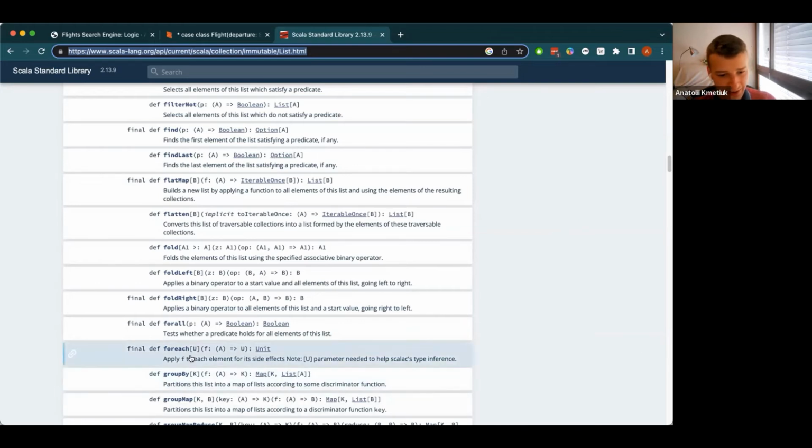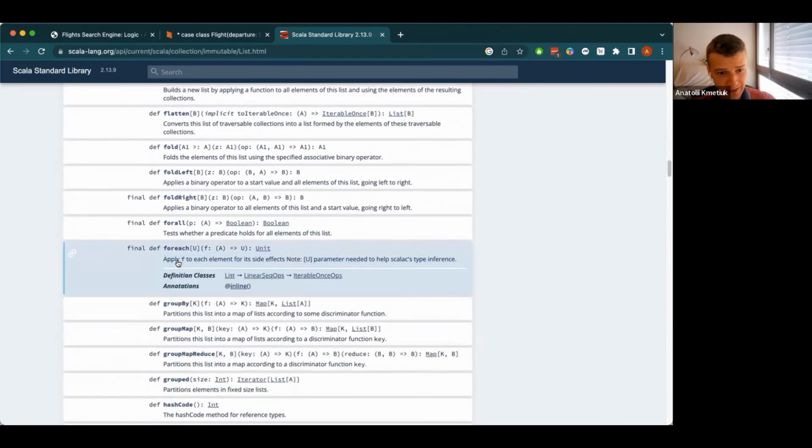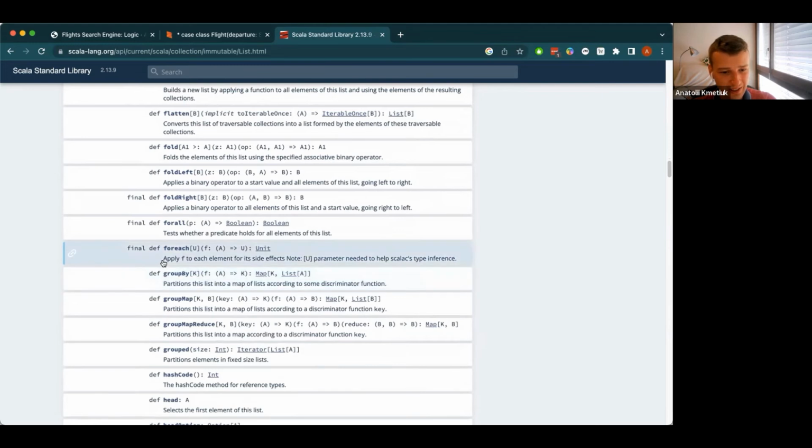Yes, Olga is correct. We're going to use the foreach method. If you look at the documentation for foreach, it says apply f to each element for its side effects. And there is a little note, which is very technical, and you do not need to know what exactly it does. It's more Scala internal stuff. So what you need is just this: apply f to each element for its side effects. Side effects again is a technical term. In our case, a side effect is stuff that the program does, which is output stuff on the screen.